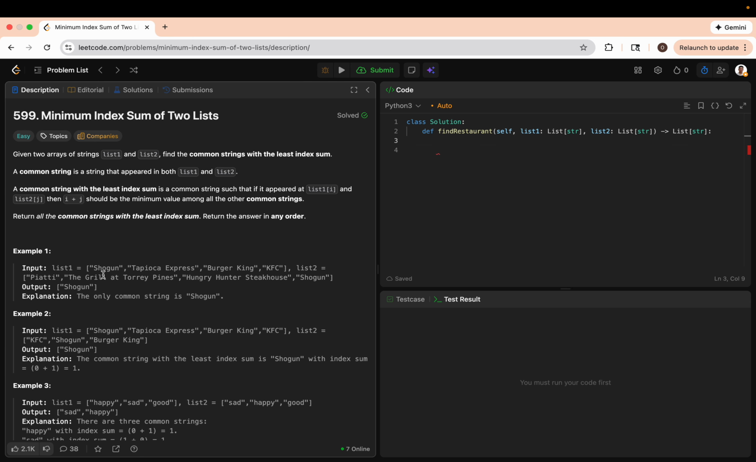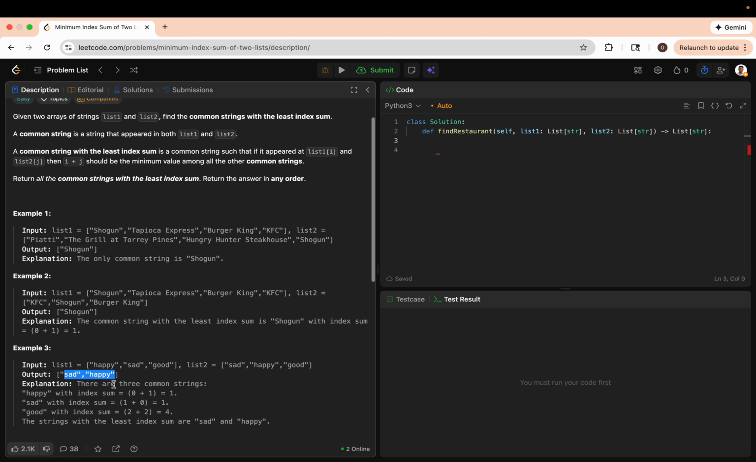So basically find a word that appears in both list 1 and list 2 and try to find, if you add both of those indexes together, the smallest sum of those. Try to return all the words that have those smallest sums. So here you can see from the example, happy and sad both have 1, so return both of them. And it doesn't matter which order you return that in.